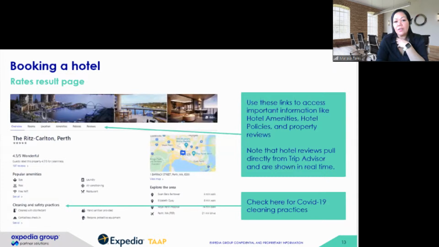Now, moving on, easily find important details about the property, such as photos, amenities, up-to-date policies, and Expedia verified reviews. They're all on this page. You can also scroll down to the bottom of this page, below the rate boxes, to view a more detailed option of the property.